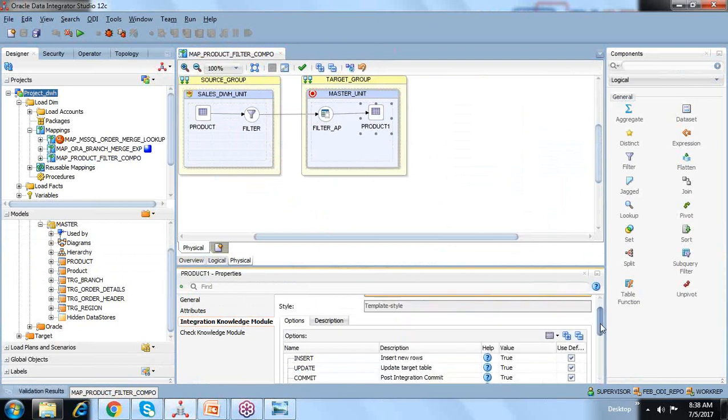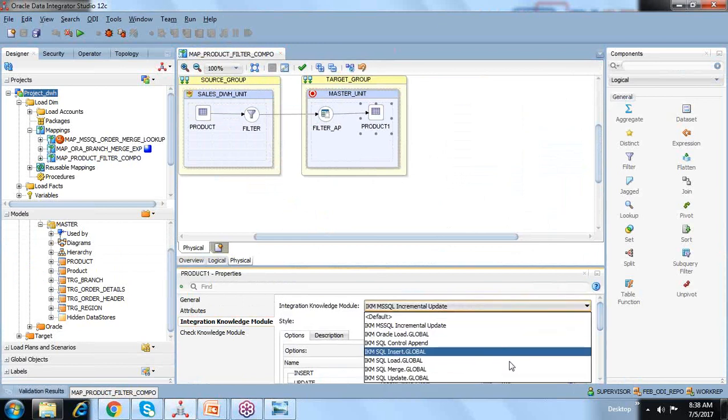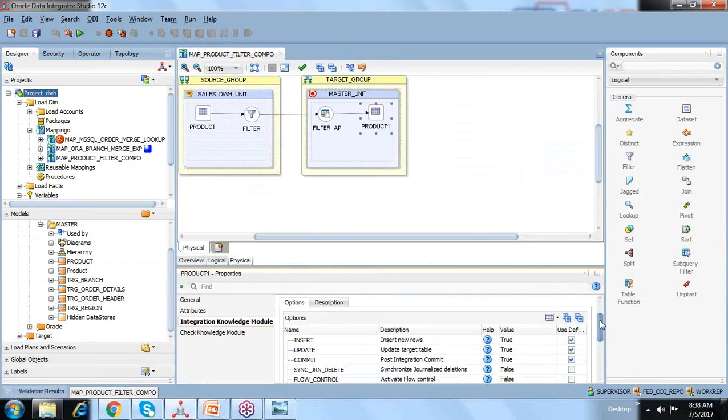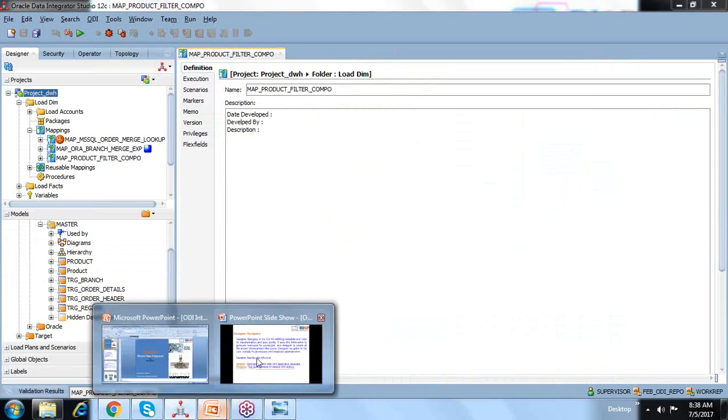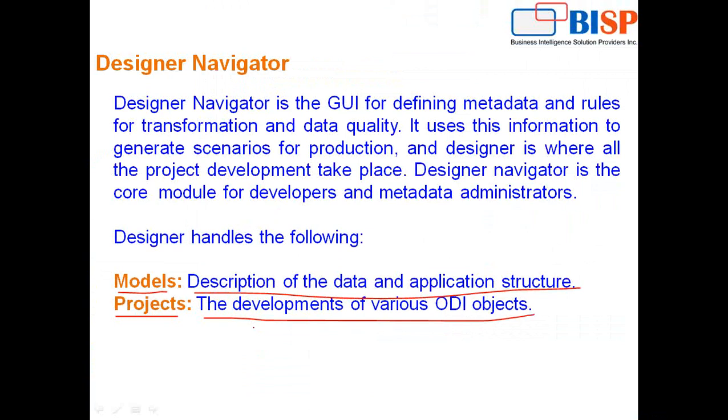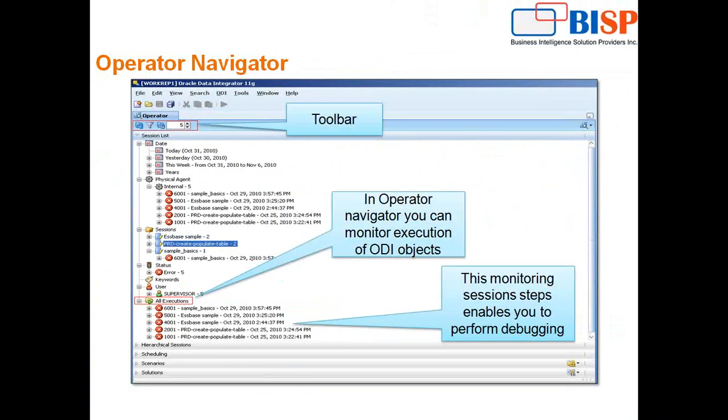We have a long list of knowledge modules, which have different ways of working and different options available with them. So you have to choose the one which you require. Okay, then once you have done this, the task is done, you just need to execute the mapping. This is how simple it is. So designer is the place where we define all the mappings, data movement, and data integration tasks.